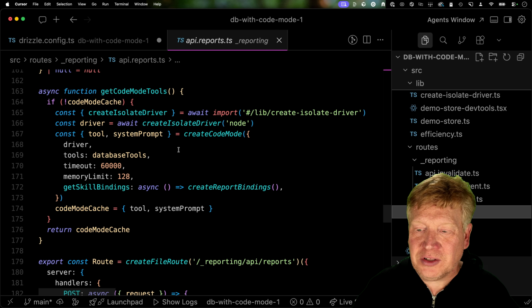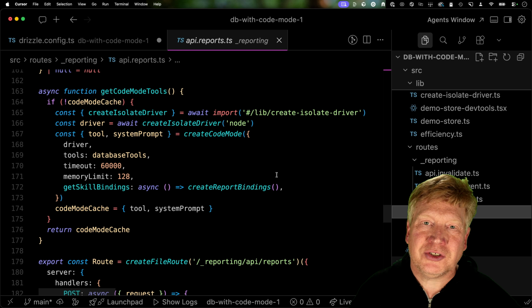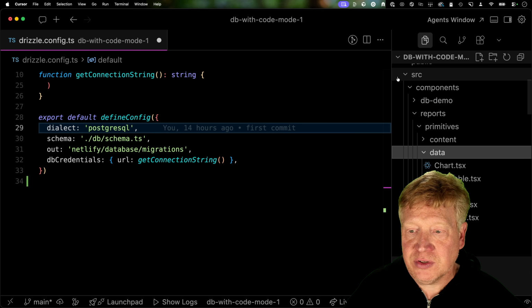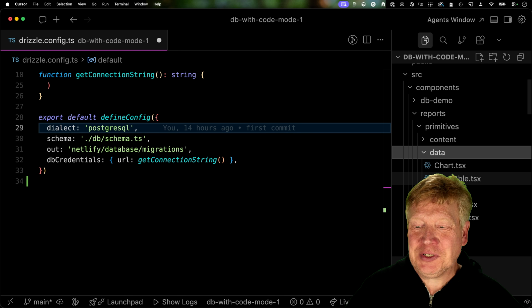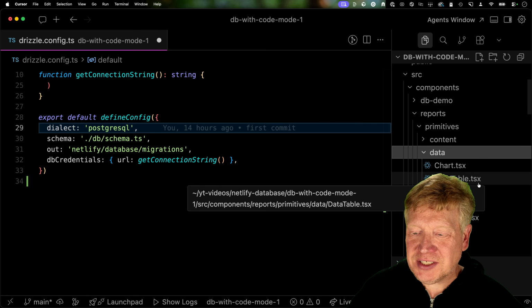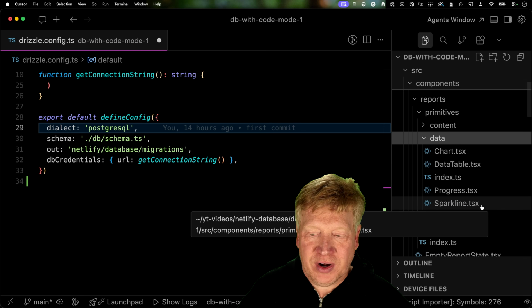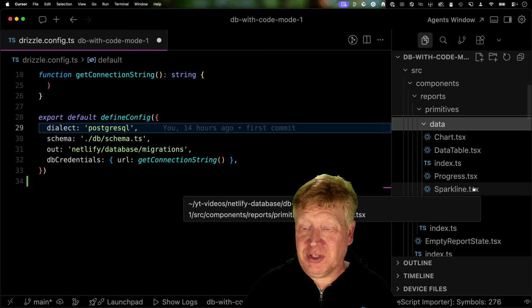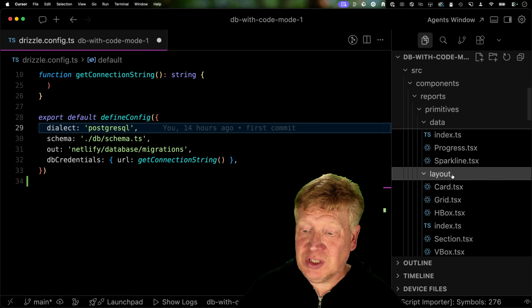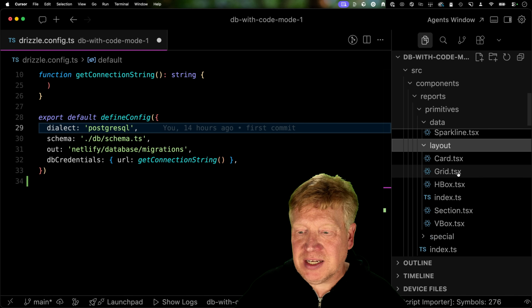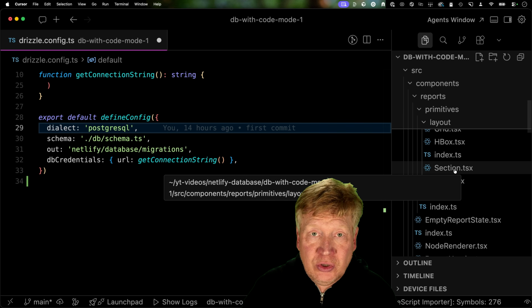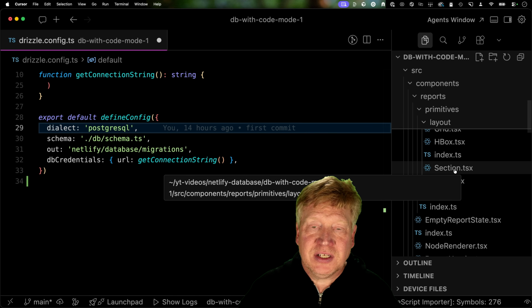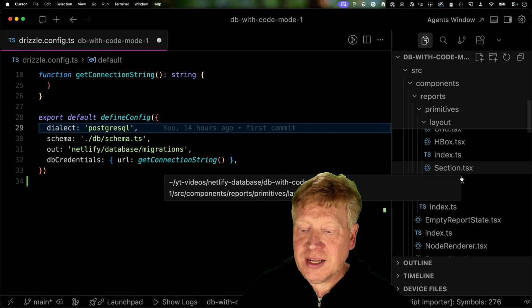So let's go take a quick look at the reporting system and I'll show you how the UI side of this works. If I look over here in source, components, reports, primitives, data, we can see that we have things like chart and data table and all that, progress, sparkline, a whole bunch of different utilities. We've also got stuff for layout, grid, VBox, etc. We don't really see it using all that much, but it can use all of these layout primitives to go and build out a UI dynamically.